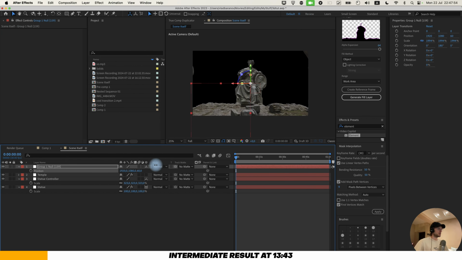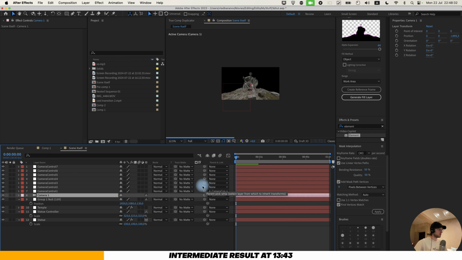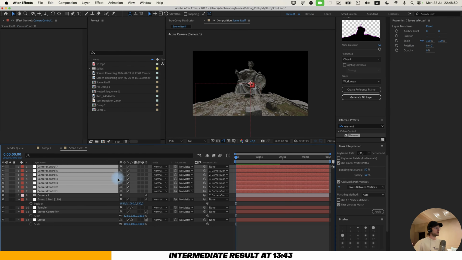And now we should also create a couple of null objects. So we can just create one null object, call it camera control 1, and we can duplicate it several times like this. And we parent our camera to our camera control 1, parent our camera control 1 to camera control 2, and we just chain link them like that. And now what we have to do as well, we have to make all these nulls 3D. So just tap this box.